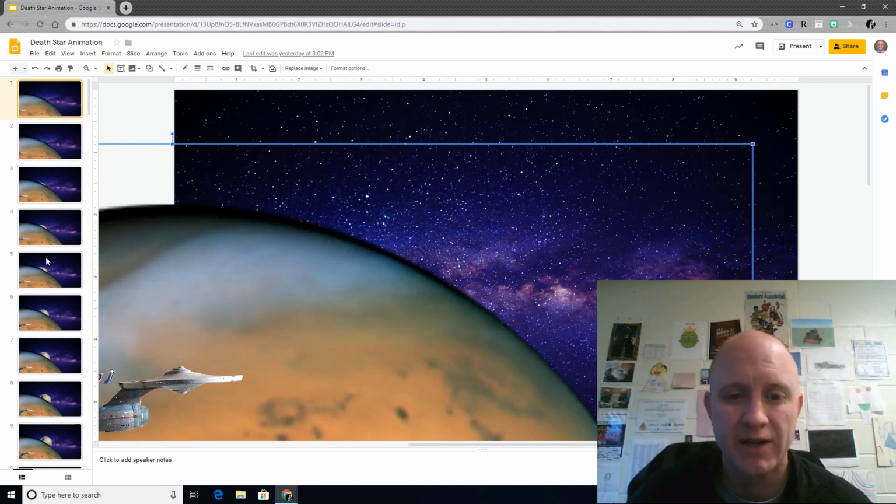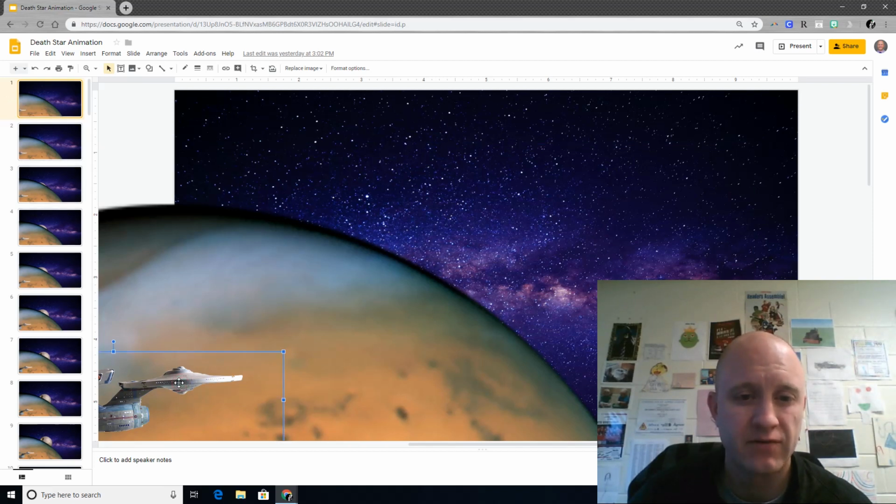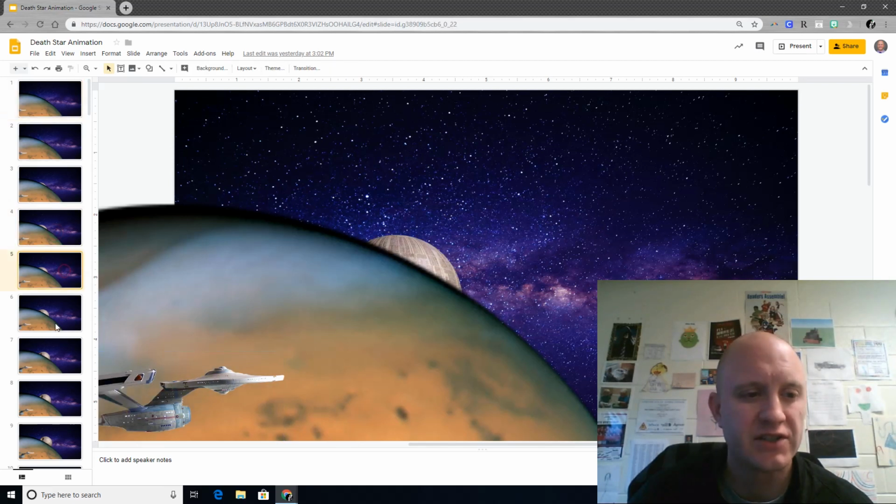I actually looked up a PNG image of Mars right there, and you see how I've zoomed it in a bunch, so that when you see the preview over here, you're getting this view of just the top corner of the planet. And I've added a starship in front of the planet, and if you jump down a little further here, you'll see I've also added a Death Star.